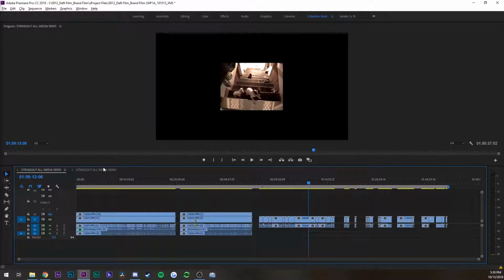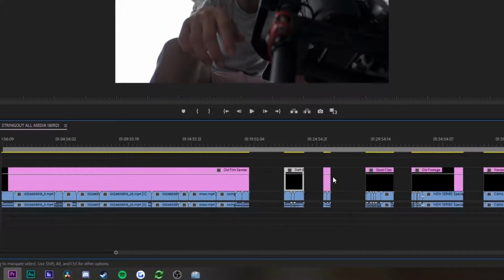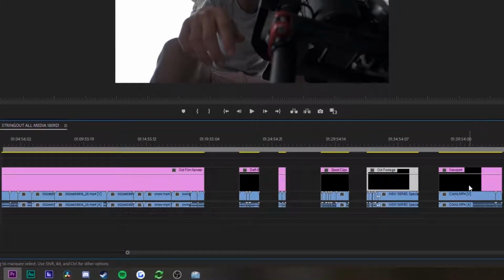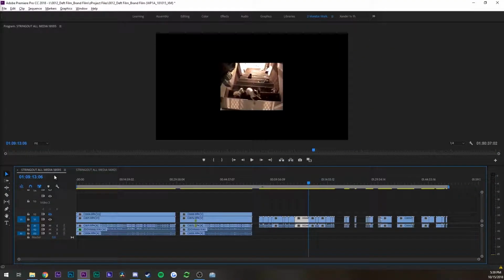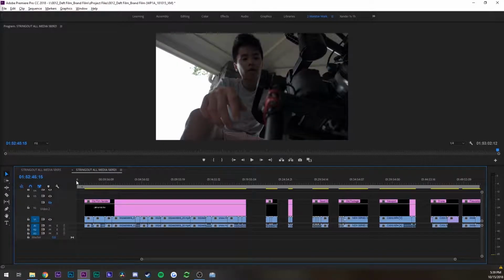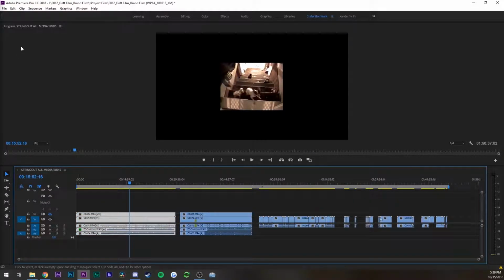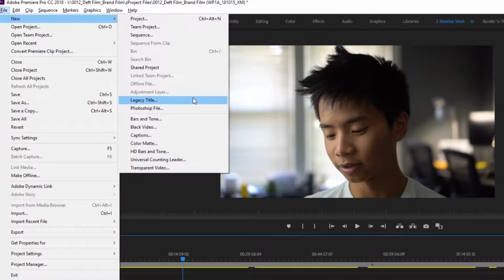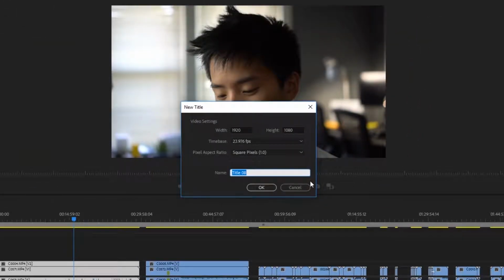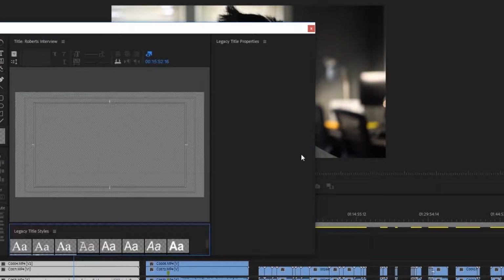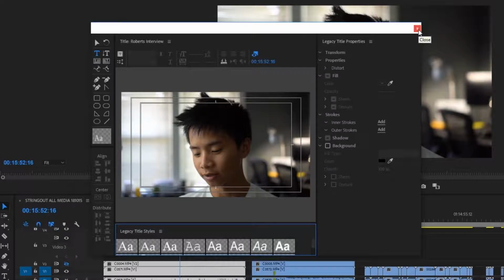Now this is what slugs look like. They're like little labels that we can put on top of all of our footage to remember what it's called and when we can use it. And how we make these is we go to File, New, Legacy Title, and if we're making one for Robert's interview, we'd write Robert's interview. We would press enter, and then this would come up and we would exit out.